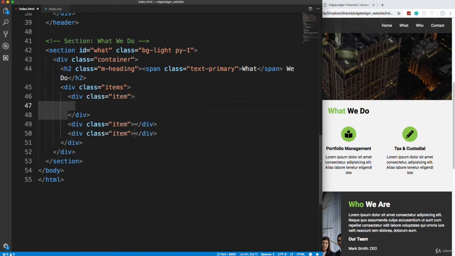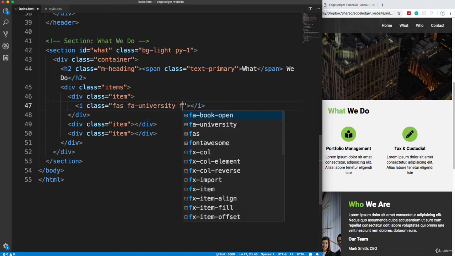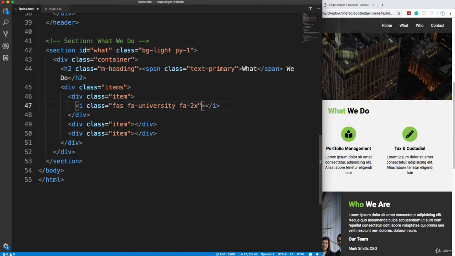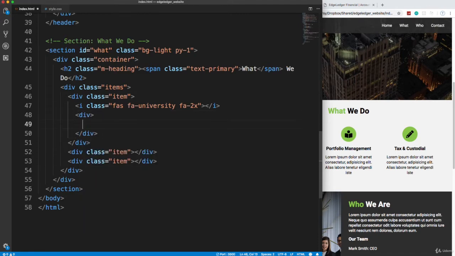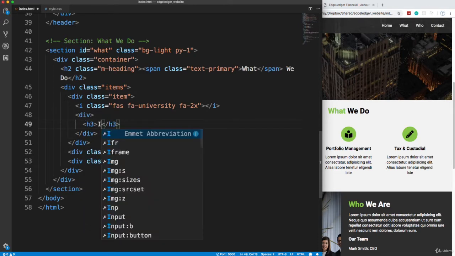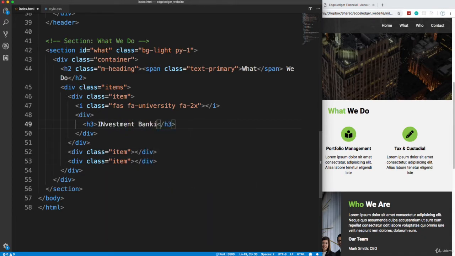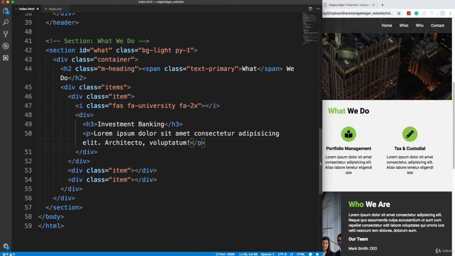So we have 3 items, and each one is going to have an icon. So let's do an i with a class of fa, also a class of fa-university, which is going to be this first one here. And I want to make it a little bigger, so let's do fa-2x. That'll increase the size. And then I also want a div with the h3. This one will say investment banking. And then under that, let's do a paragraph with, we'll do lorem 10.